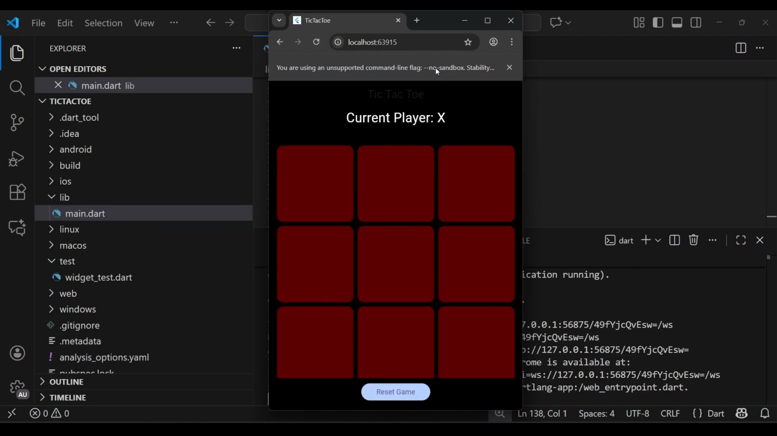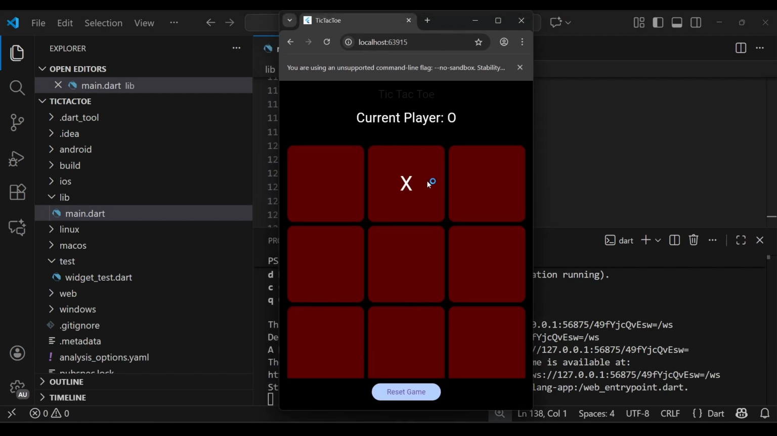Now as you can see, our app is running on Chrome. So our complete game logic, UI and interactivity is working perfectly fine. Now let's check this app on our mobile phone by using wireless debugging. Close the web browser.